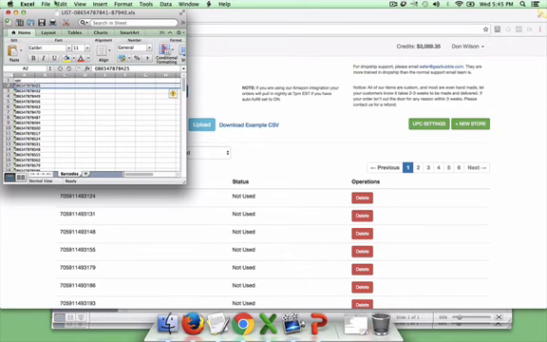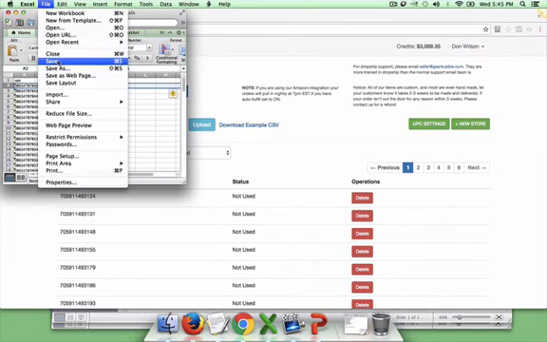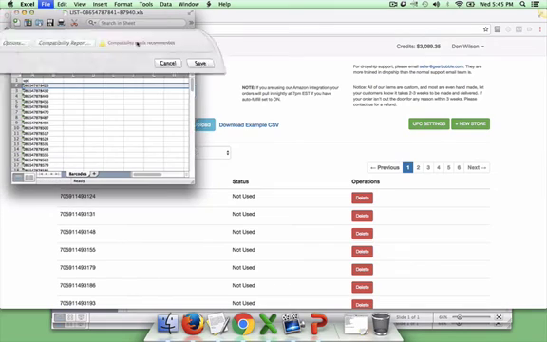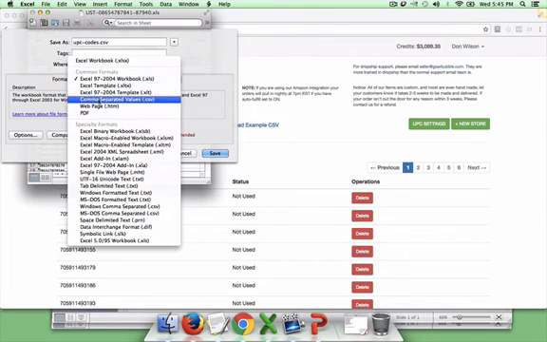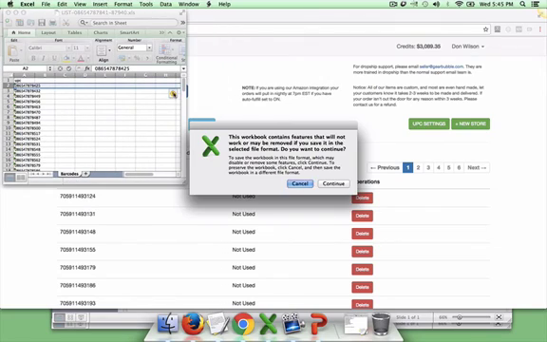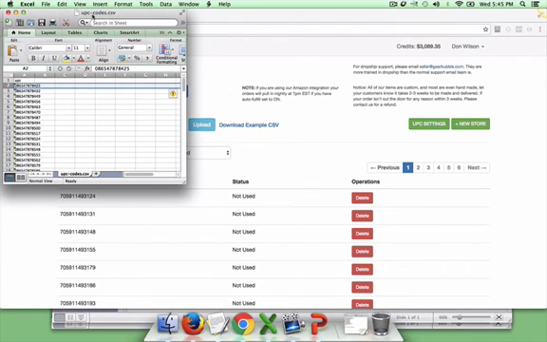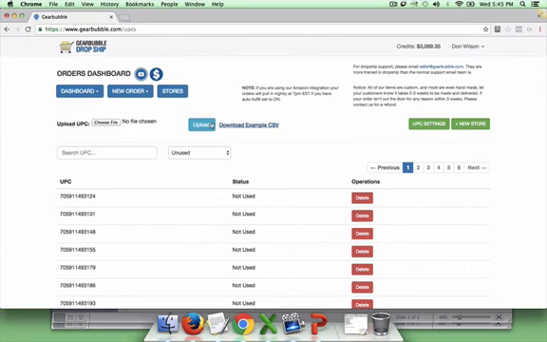Let me save this, and save as UPC codes, CSV. Make this comma separated values. It'll give me a few wonky weird things. And then I should be able to upload this, okay?